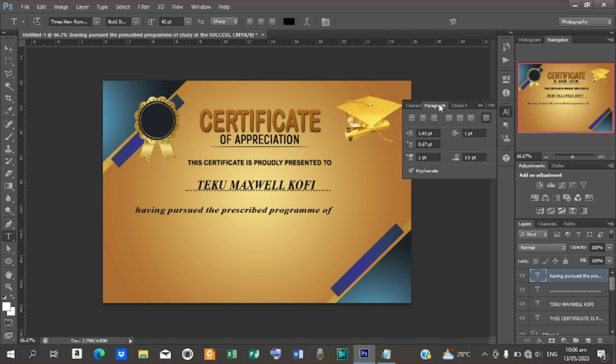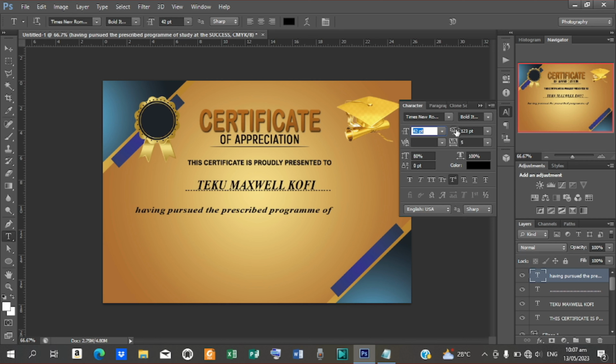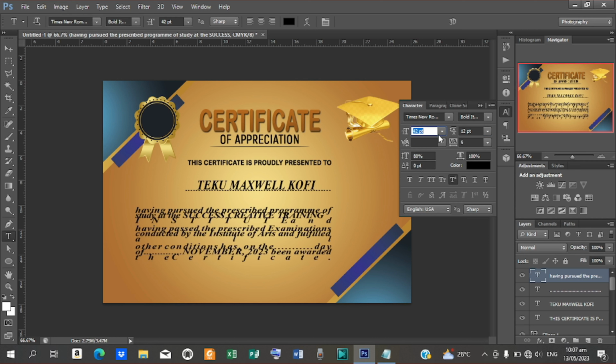And let's go to paragraph over here, and let's choose this paragraph from here. Come back to your character and let's close this. Let's close that.